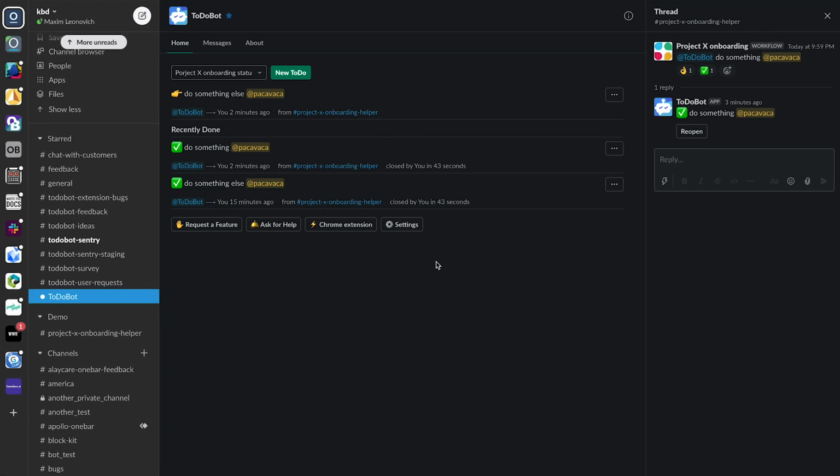This was it, and I hope this was helpful and you'll be able to automate your new employee, new hire, new project member, new customer, new whoever onboarding with Slack Workflow Builder and ToDoBot.